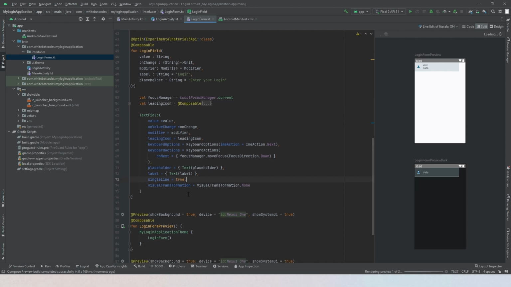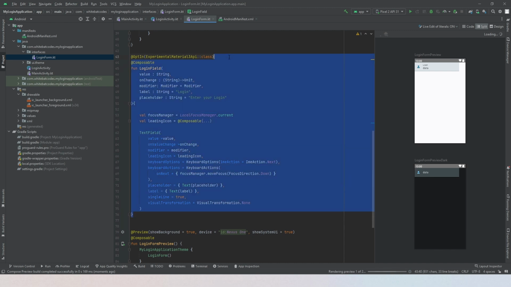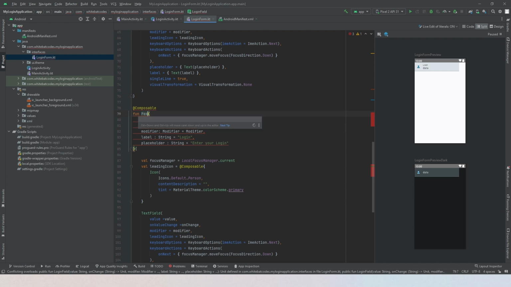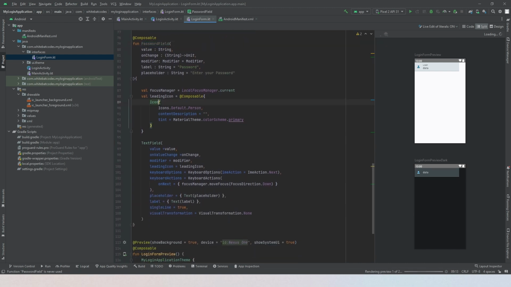Now the next thing would be to set up the password field. Let's do that here. So that's the password field. It's going to be slightly different, so let's change those first. Password, and then the leading icon would be different.